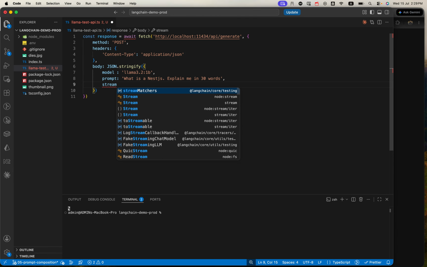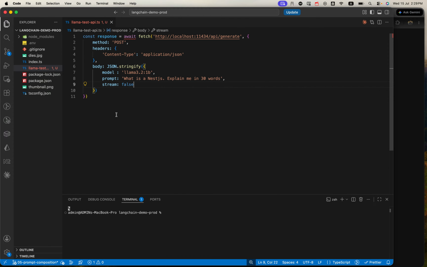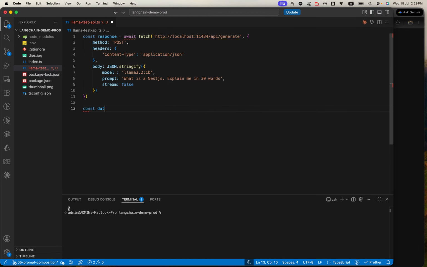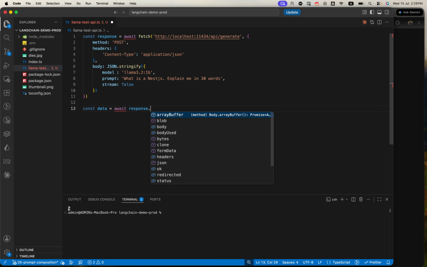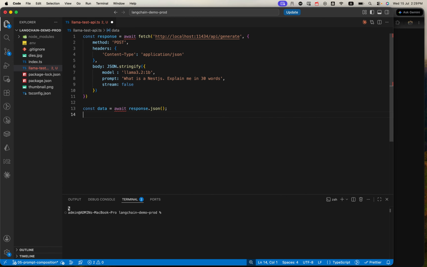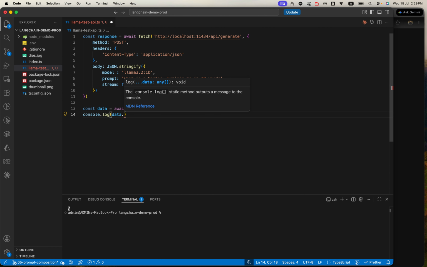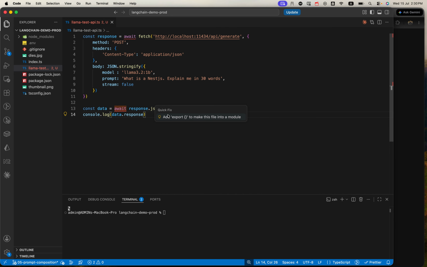Stream, I don't want to stream the response, so I'm going to set it to false. Here it's going to give me the response. This should be an asynchronous response, so I have to resolve it. And finally I can say console.log data.response. Yes. So what is this? Await expressions are not allowed. So let me fix this. Now it has gone. npx tsx llama slash test slash api.ts file.